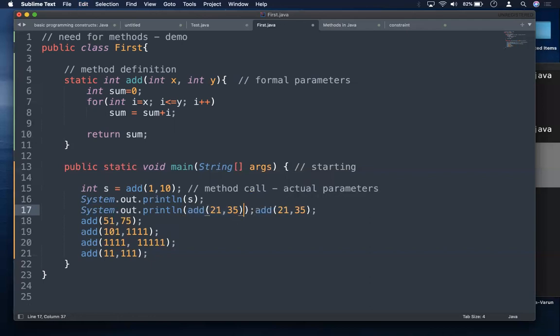Now what happens here? Add of 21 comma 35 will return me a sum, so the sum value is getting printed straight away. Here I'm catching it and printing it straight away. This is the easiest way to do it. Now just take these and put all these values in here. That's all the problem. You need not catch separately into a variable, just use the call in the print statement. That will be fine.